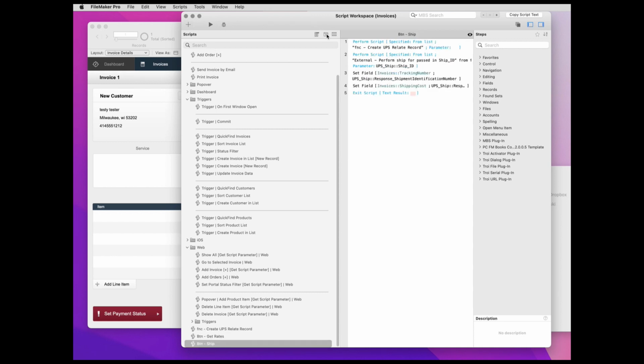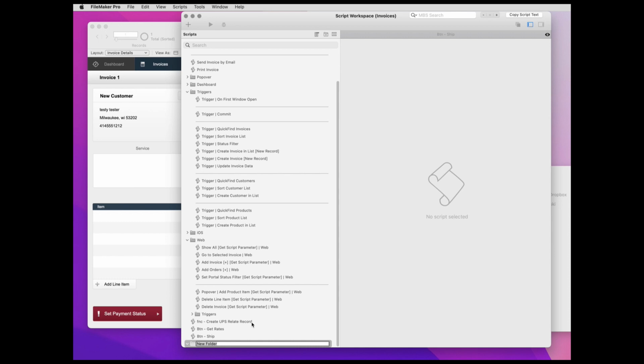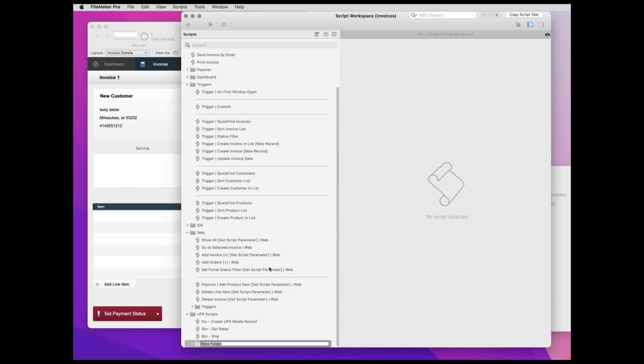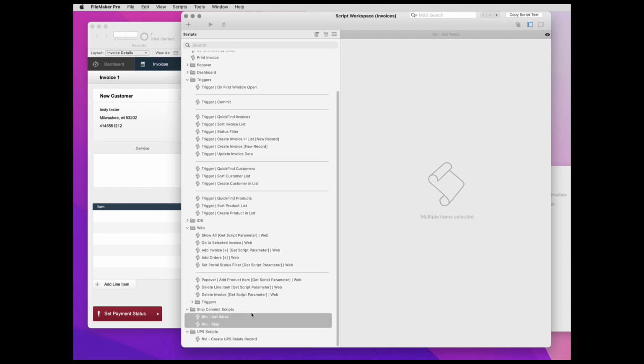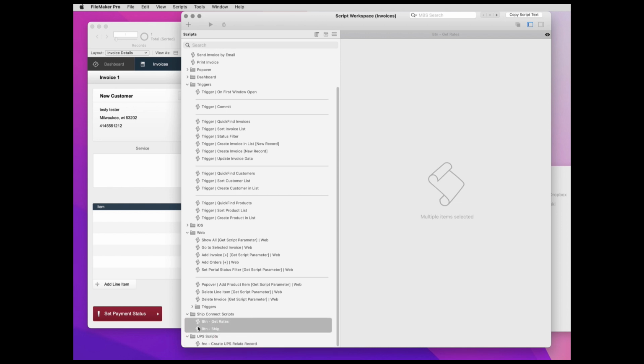So we've got our existing scripts here for UPS, and I'm just going to make a folder. And we'll throw those in there, and let's make a new folder, and we'll call it for Ship Connect. And then these 2 button scripts, we'll just move into that one, because those will be common for Ship Connect, and we'll remap them.